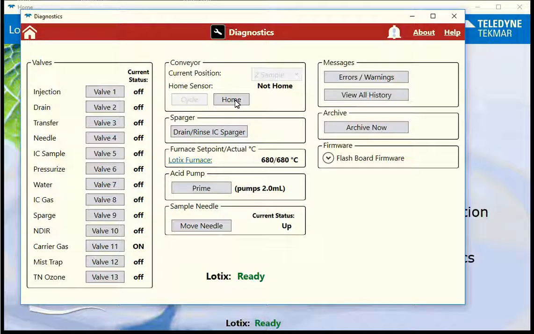Under Sparger, you are able to drain and rinse the sparger by selecting this button. This helps when there is a need to manually clean the sparger, or if there is a sudden loss of power to the Lotix and the sparger still has liquid in it that needs to be emptied.